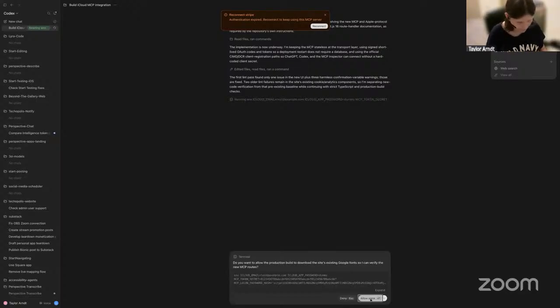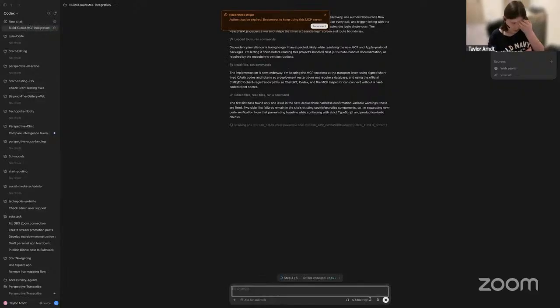Do you want to allow the production build to download the site's existing Google fonts so I can verify the new MCP routes? Allow once. Okay, well, it needs to really use my iCloud.